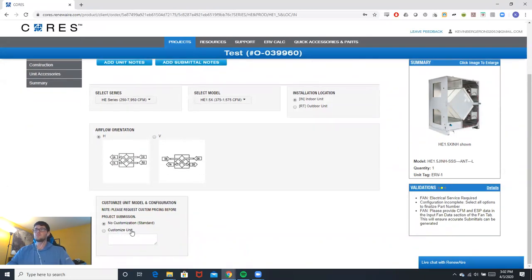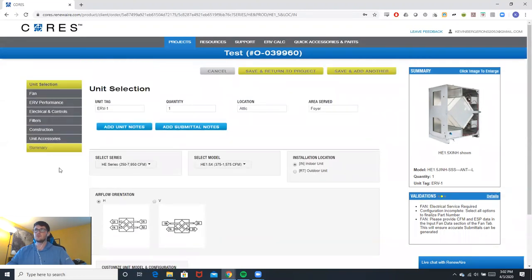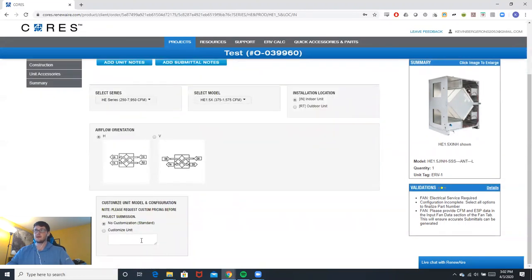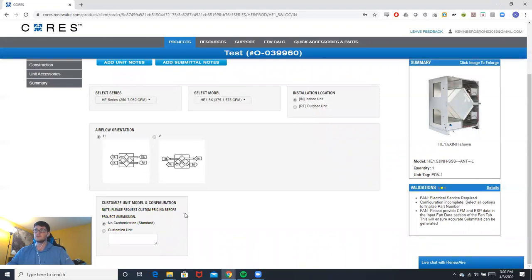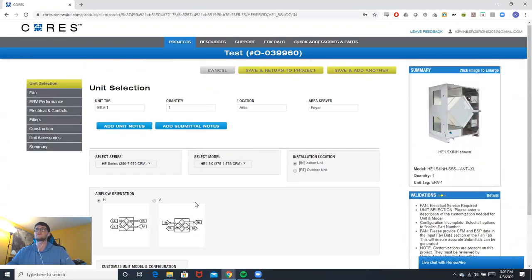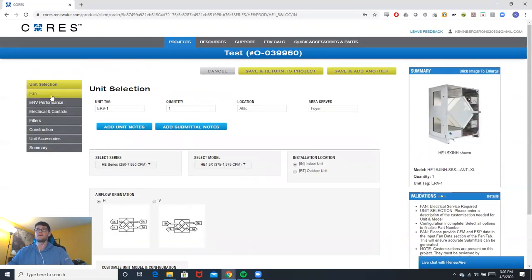Now, in each one of the sections you'll go through right here, there will be a customized unit section. You can enter in any customizations that pertain to that section. It's not required to do so, but if you're thinking about something that you want to customize, feel free to enter it in right here, and Renewaire will get to you and let you know if you can do that.